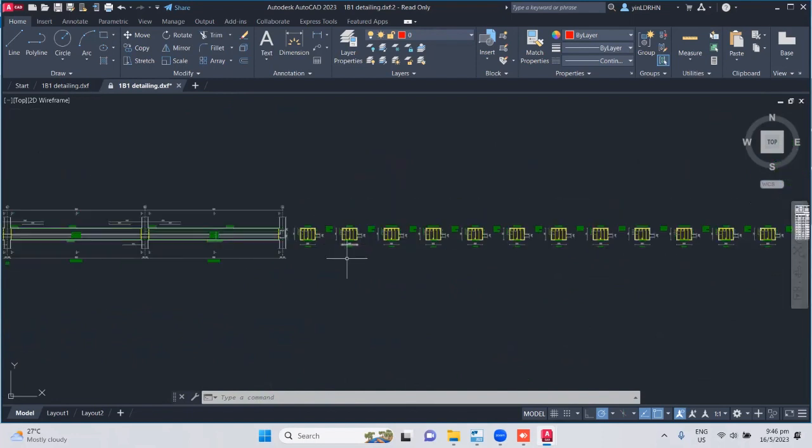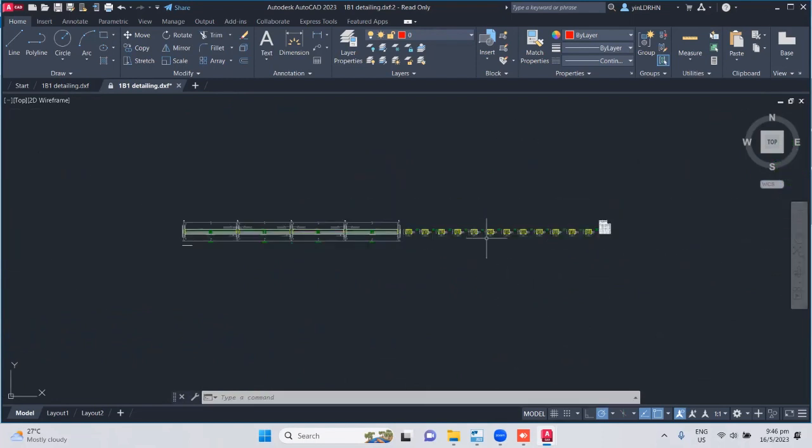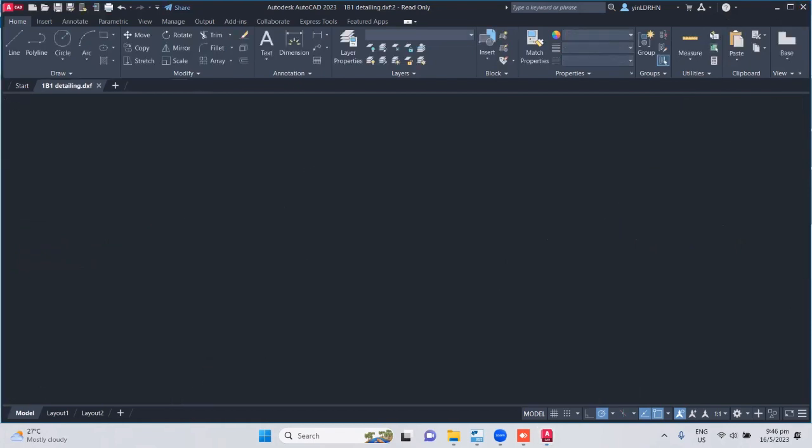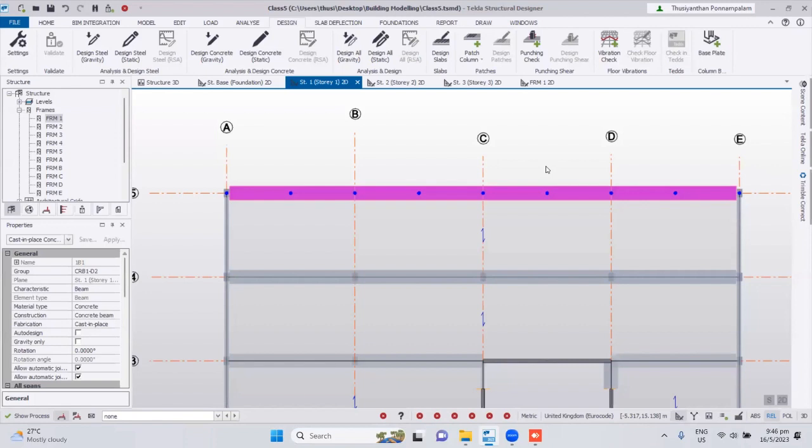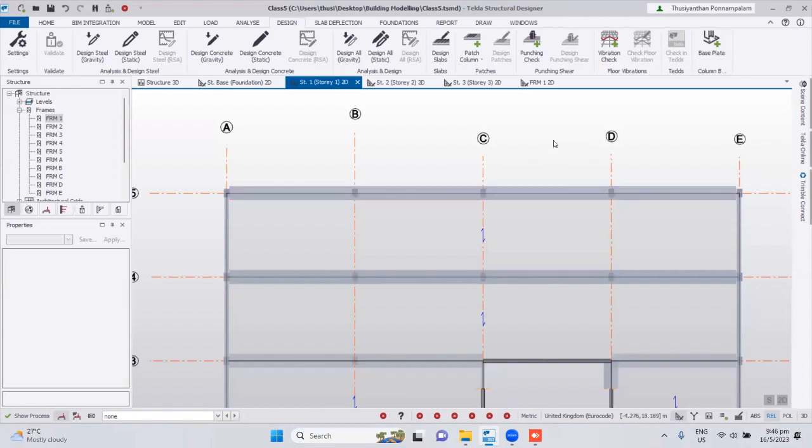Okay. So after doing the design, you can export your results. Okay. I close this one. Okay. Now can you see my Tekla Structural Designer screen? Yes. Yeah. Okay. Thanks.